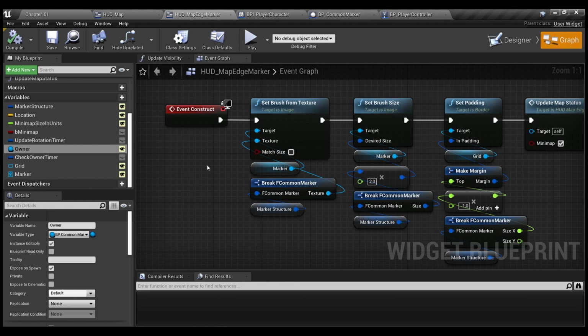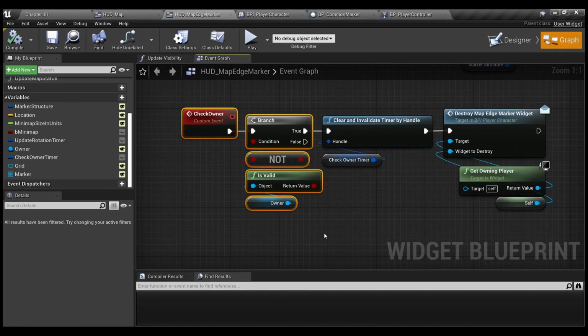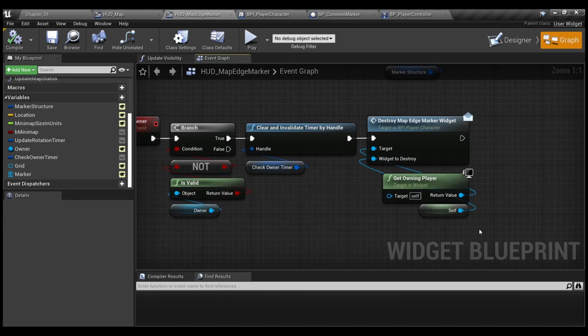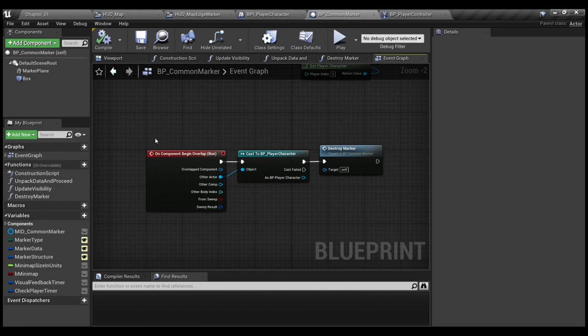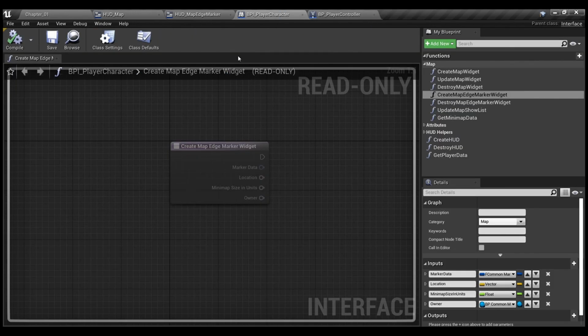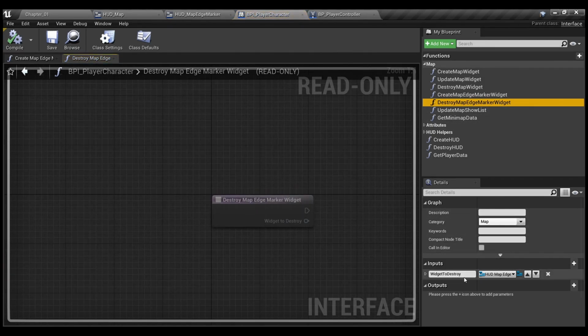For the marker that is on the edge of the minimap. As I said, it checks whether the owner here is valid. So if it's so, it destroys the timer and actually calls the event to destroy the edge marker. So with the command marker we are also done. We can close it. Let's go back to the player character interface, and we need to create another event. It's called destroy map edge marker widget, and it should have input of hard map edge marker.